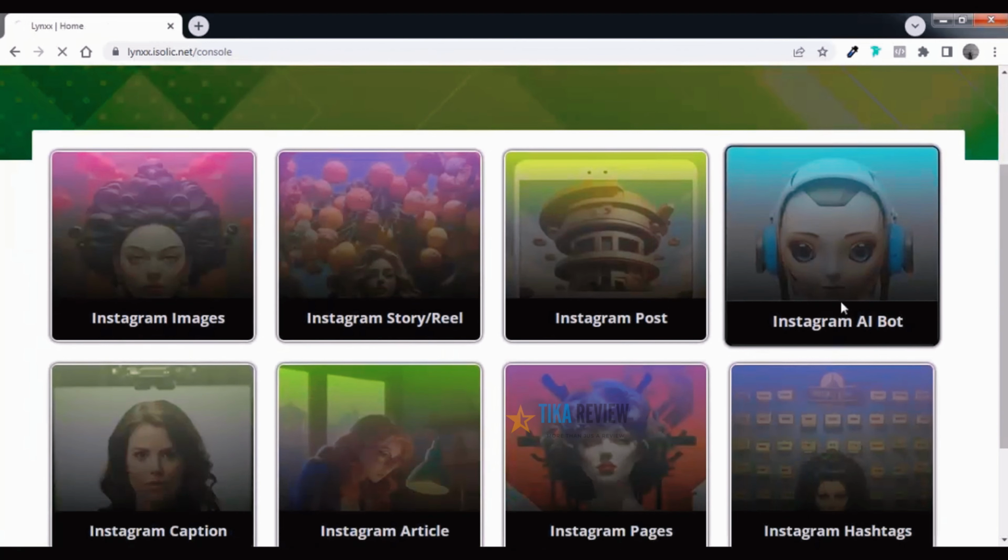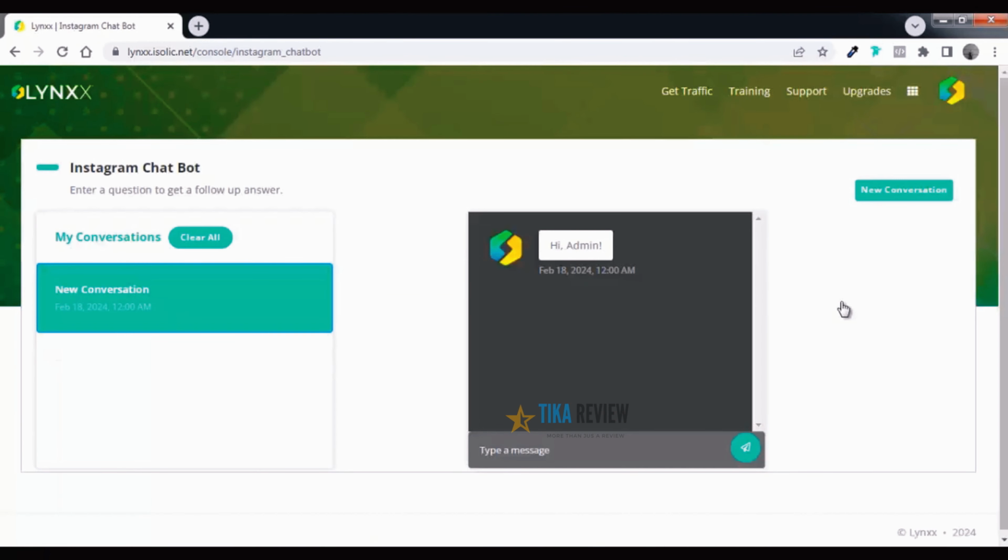Now let me show you the Instagram AI bot. With this powerful chatbot, you can chat with our AI chatbot and you will get any kind of solution. You can ask for any text, poem, quote, status, caption, everything regarding Instagram, and you will get it instantly.